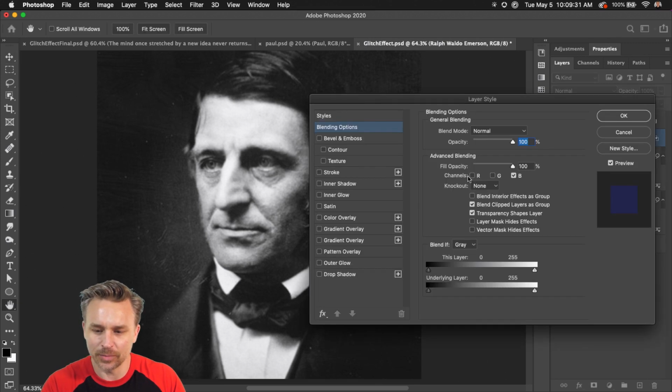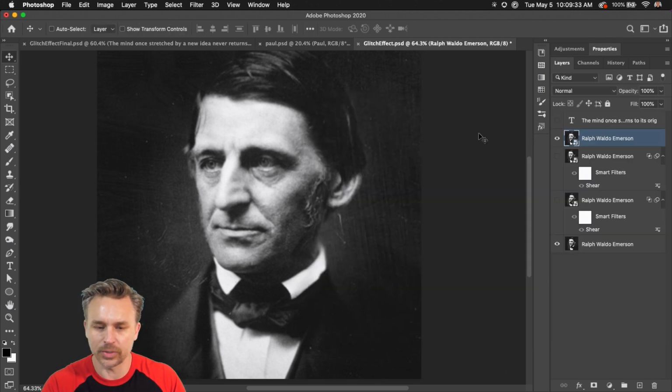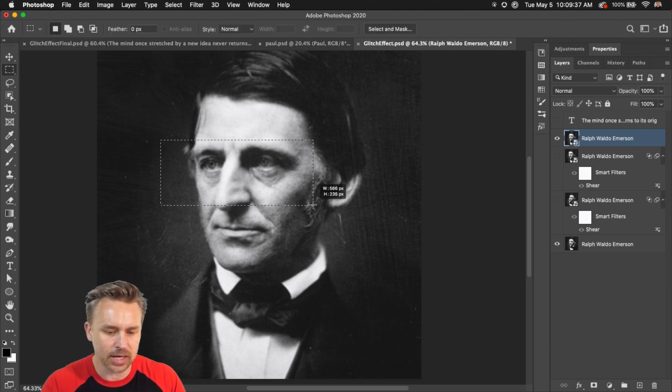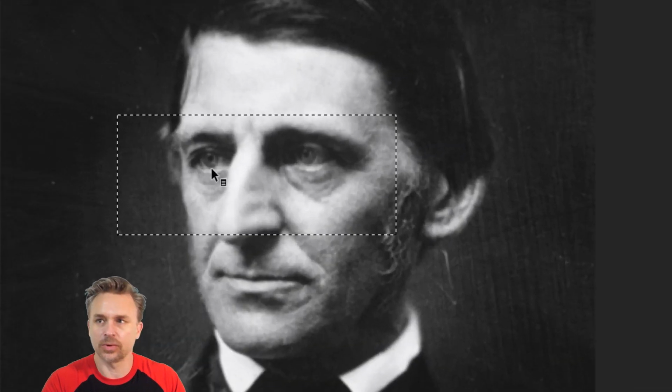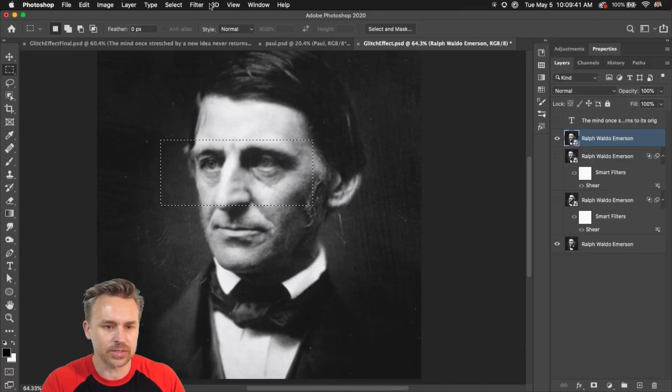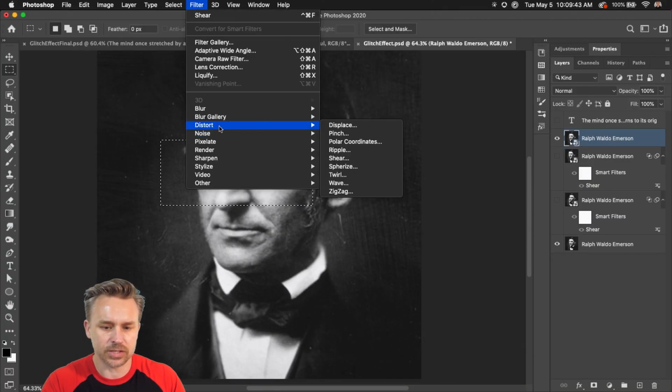All right, let's dive into this. Let's get into this a little bit more. I'm going to turn this back on, so we have this all kind of reset. Let's get into some more fun distortions. In fact, what I'm going to do is just select the eyes right here. Okay, so we'll just select the eyes.